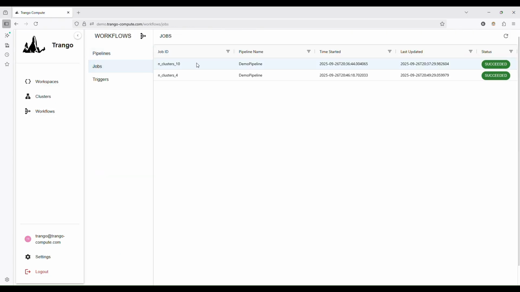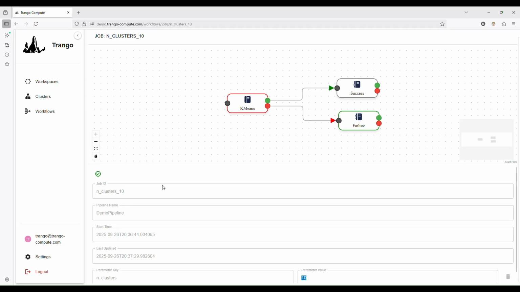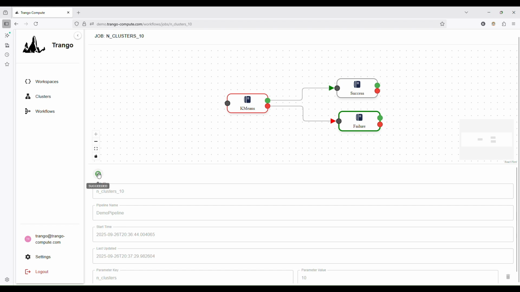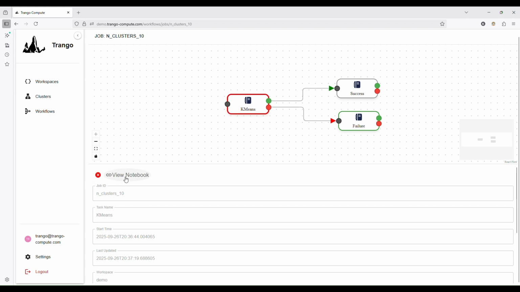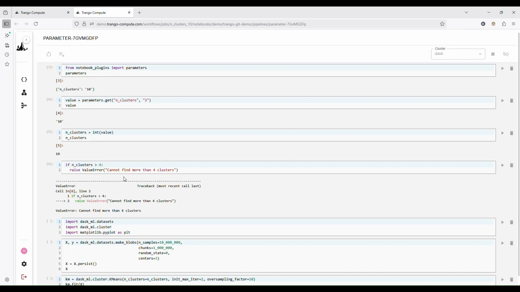Now let's look at the other job where we used 10 as the number of clusters. And in this job, the k-means notebook actually failed. And when it failed, it skipped the success one, but it executed the failure notebook, basically. And again, here from this UI, we can visualize how this notebook was executed. And you can see here that it raised an error.